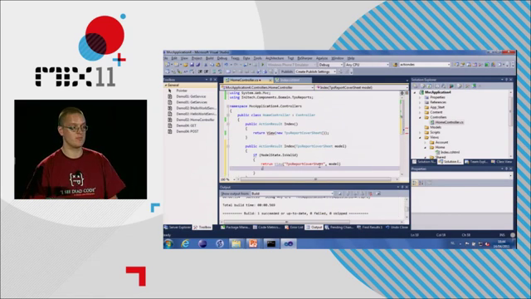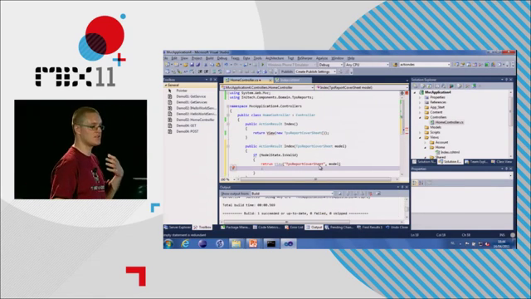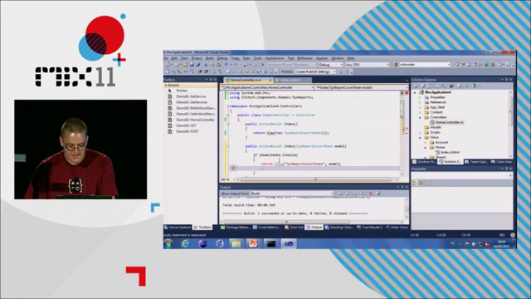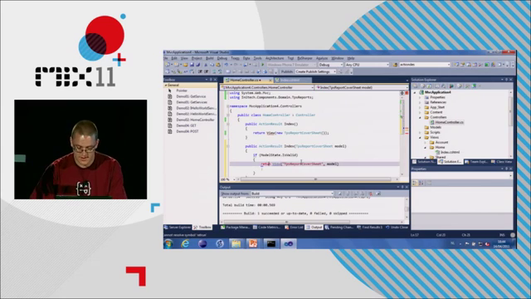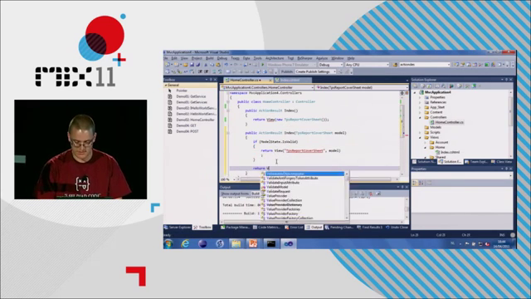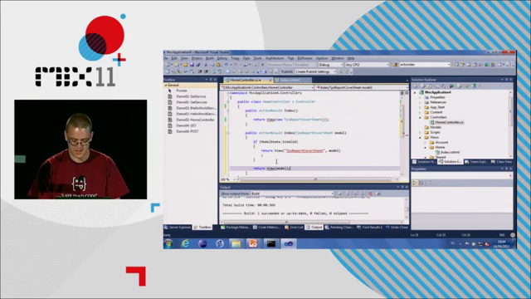So I have a pre-built cover sheet that I can just print and put on my TPS reports. If my model state is not valid, what I'm going to do is just return the view with my current model that was passed in.